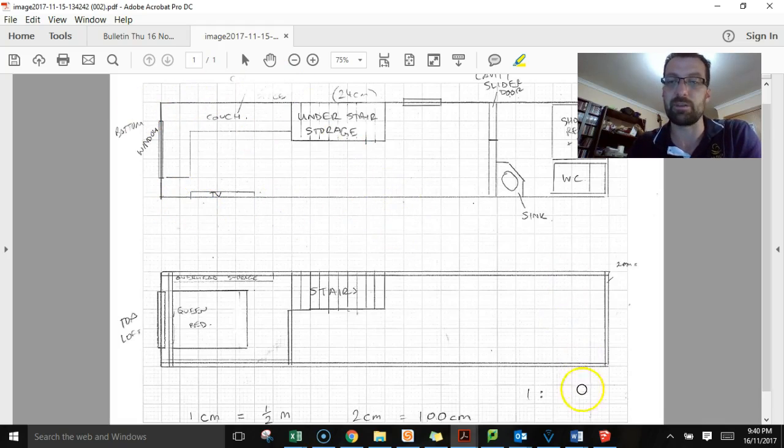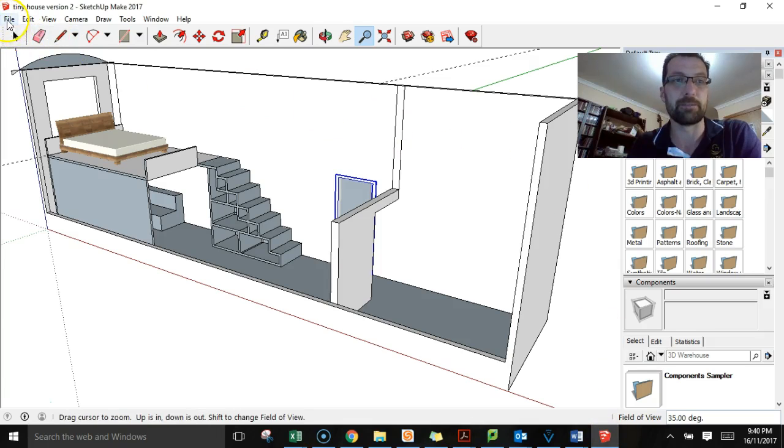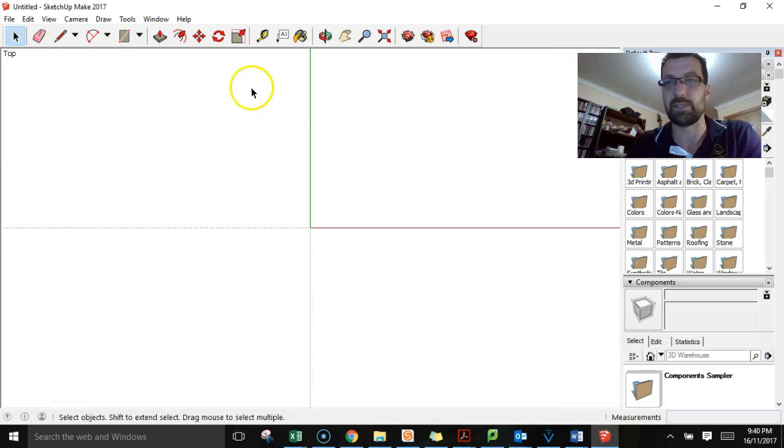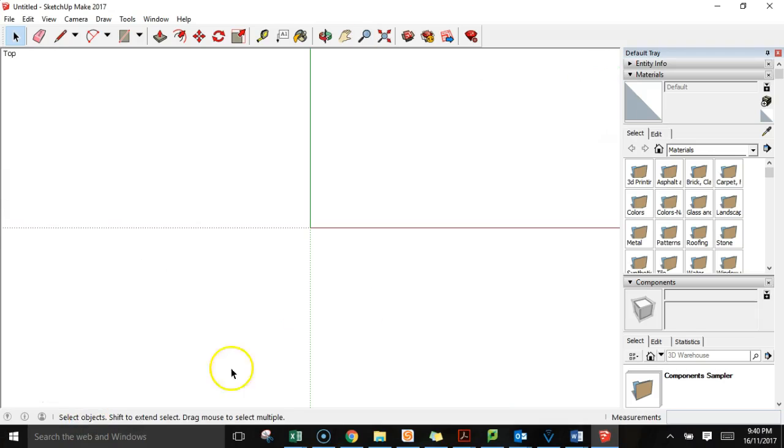Okay, so I'm going to start a new drawing in SketchUp. This is what you're presented with when you open SketchUp. SketchUp basically works by having two-dimensional shapes, so rectangles, circles. We're mostly going to be using rectangles, making rectangles and then pulling them and pushing them to generate solid models.